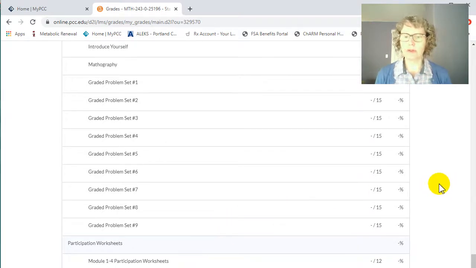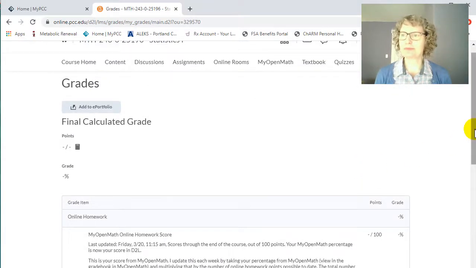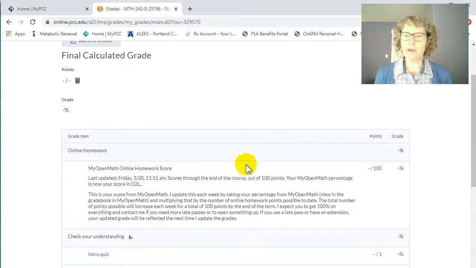Okay, those are going to be take home due to the coronavirus this term. The MyOpenmath score, I will update this, so I'm going to start it with 10 points for the first week, and then I'll update it to 20 points in the second week, 30 points in the third week, and by the end it'll be out of 100 points.